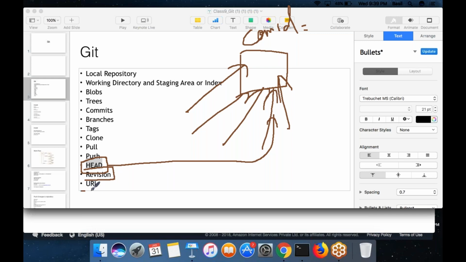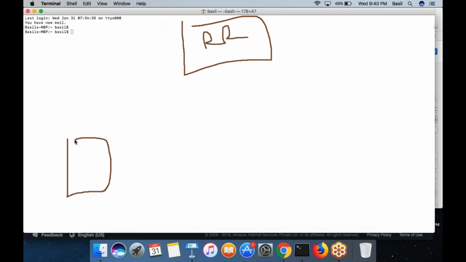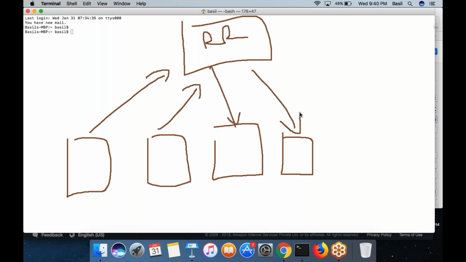Now, what is a URL? I told you that you would keep one remote repository and n number of laptops connecting to it. There is one remote repository, and to this remote repository all developers would do push, pull, or clone operations. Individual developers would commit to the repository, push or pull, whatever.